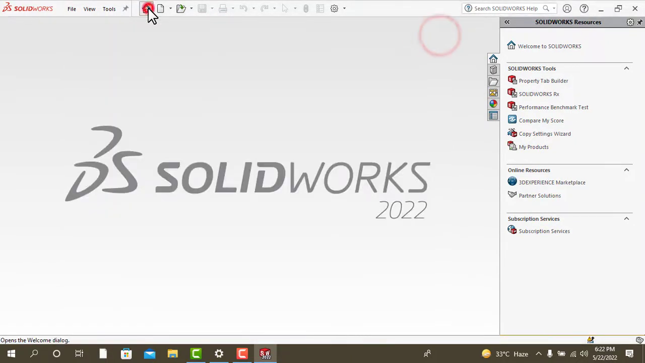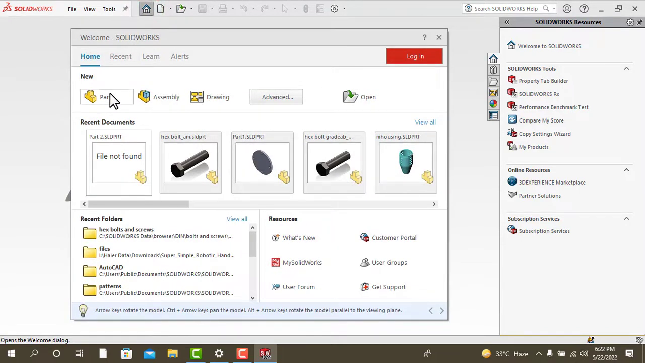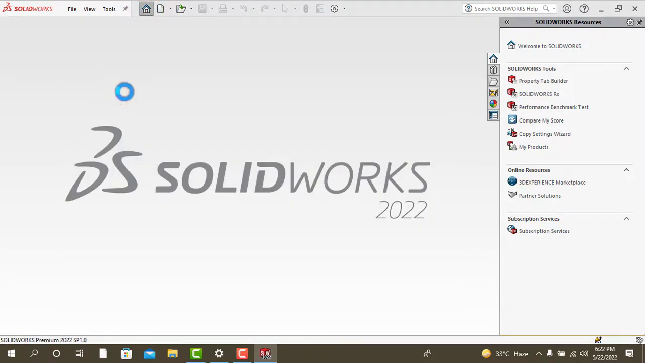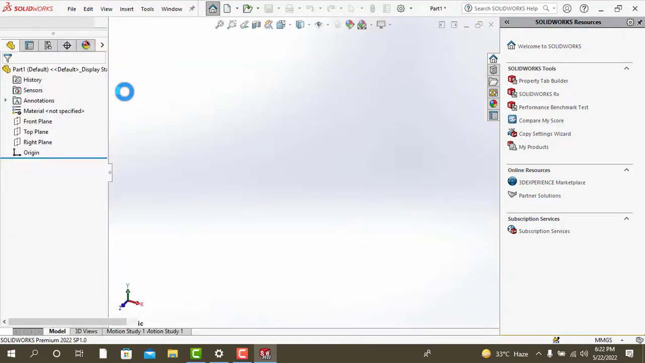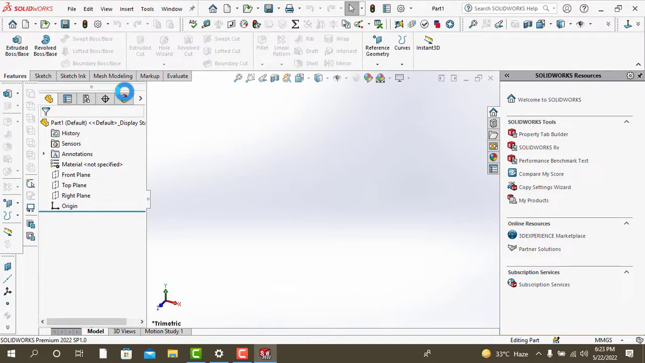Now close that. Welcome screen again. Click on part. Give it some time to load. This is default SolidWorks part modeling interface. Yours might differ from mine because SolidWorks is a completely customizable software where you can customize your interfaces based on your preferences. Now, first of all, we will look at the top bar of SolidWorks.